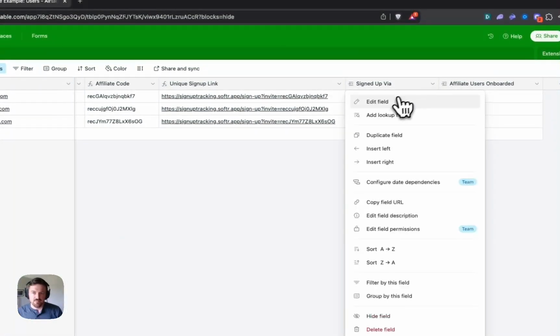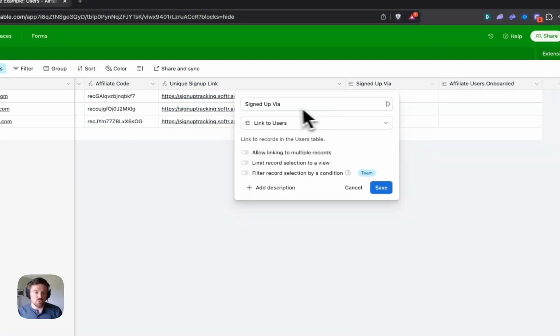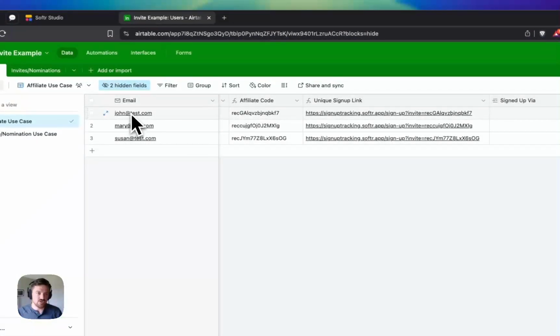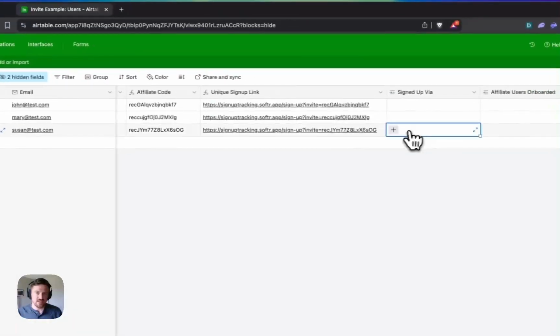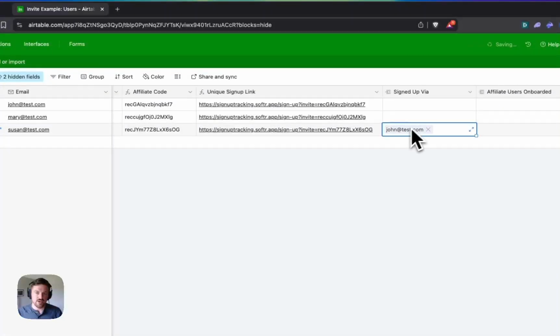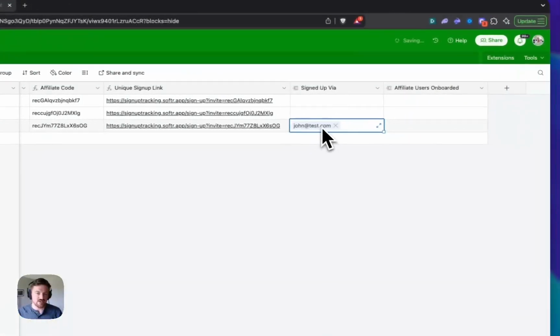And then we have fields to the right of this that track who a user signed up via, right? So if Susan signed up via John's link, John would then appear here as the person that Susan signed up through.